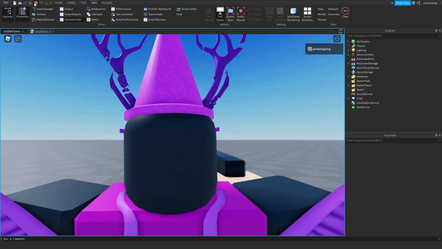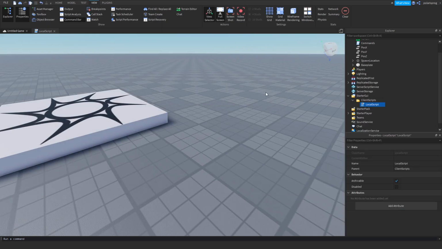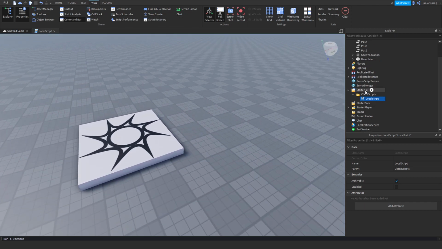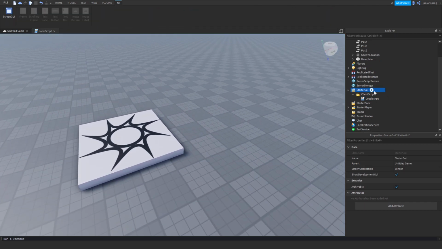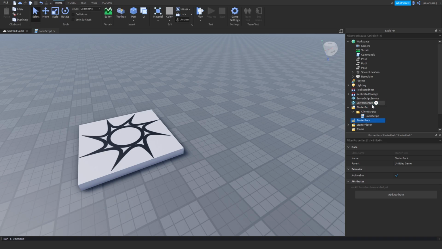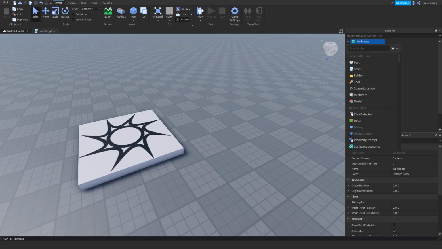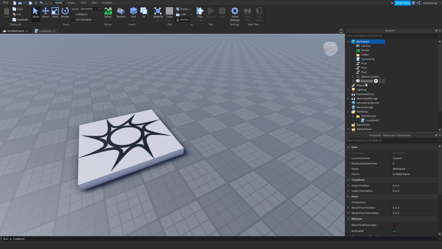So what we're going to be doing now is turning this into a tool. To do that, it's very, very simple. All you have to do is, inside of the StarterPack, or let's put it in the workspace, we're going to add a tool. I don't know why I keep clicking folder, and we're going to rename the tool to gun or pistol.